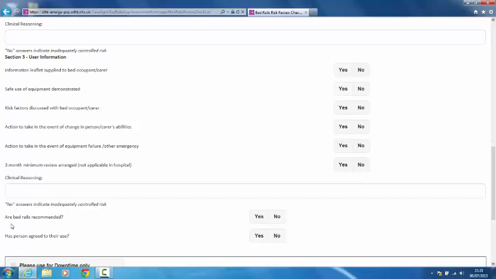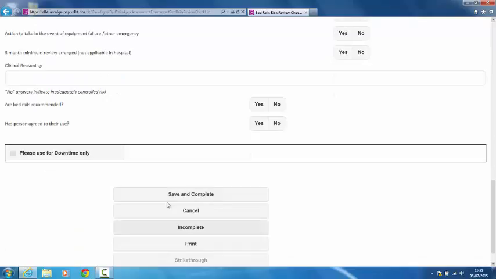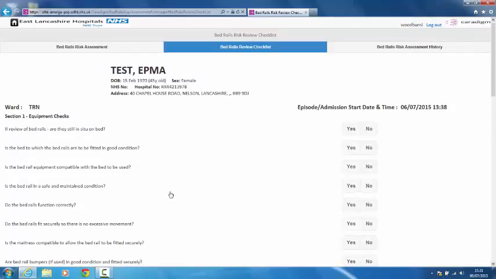The final two questions are to identify, are the bed rails recommended, yes or no, and has the person agreed to their use, yes or no. And therefore this will support if the bed rails need to remain in situ or be removed. Once this has been completed, please save and complete and print for your records. This review checklist should be completed every 7 days or as a person's condition changes. And should a person's condition change, a bed rails risk assessment can be commenced at any time.